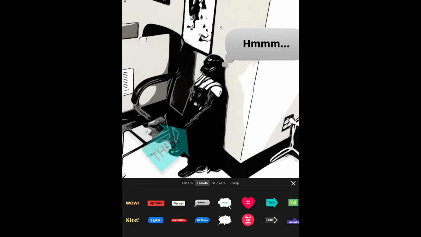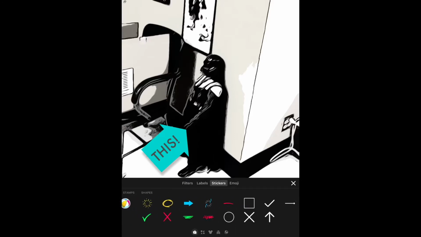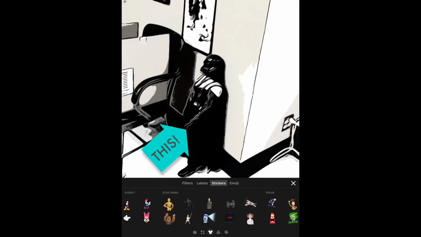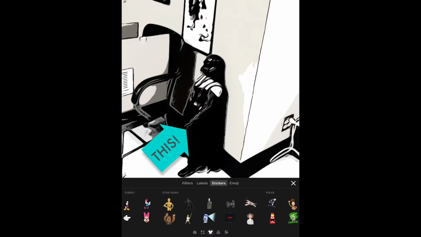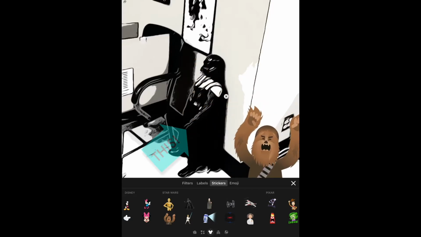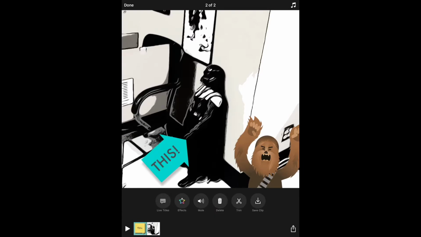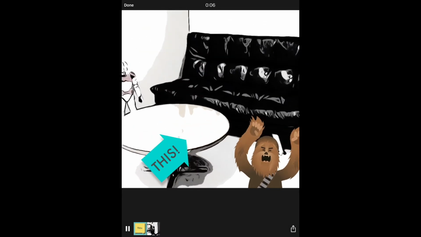If I don't like one, I can simply hit the X to close it up. Stickers work the same way, except they don't contain text. Emoji, same thing. So if I wanted to add some stickers or emoji, I simply tap on it, it drops it in there, and then I can move it around anywhere I want, just like that. So when I close it out and hit play, there is my animated stickers and my labels that pop up.